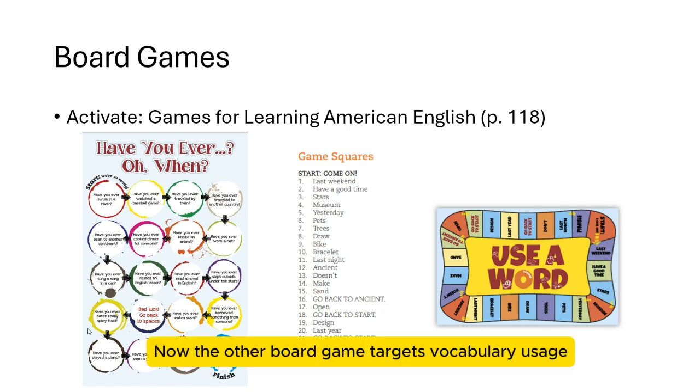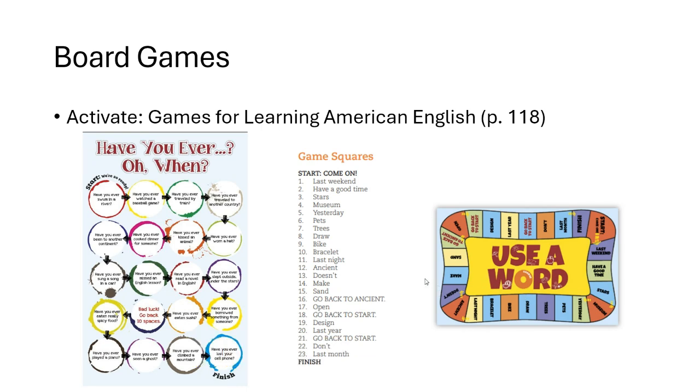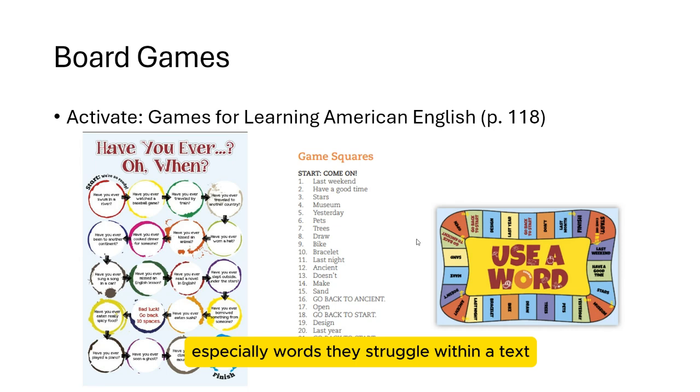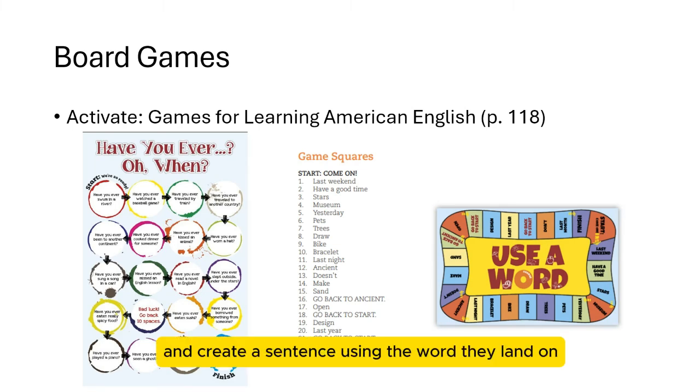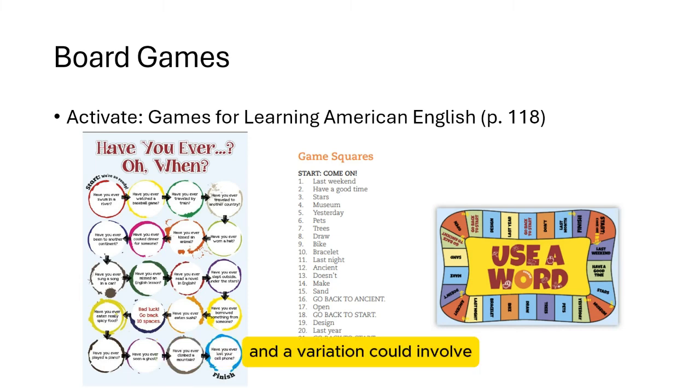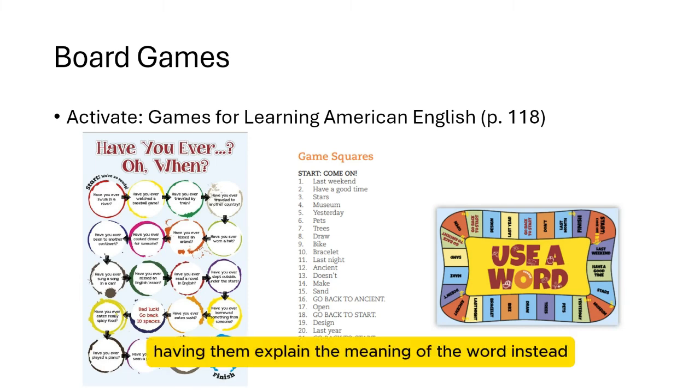Now, the other board game targets vocabulary usage. So you can customize it by adding words your students have been learning, especially words they struggle with in a text. In this version, students roll the dice and create a sentence using the word they land on. And a variation could involve having them explain the meaning of the word instead. So these types of board games engage students in fun, interactive ways while reinforcing language skills.